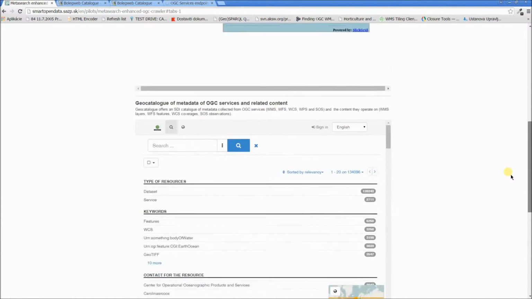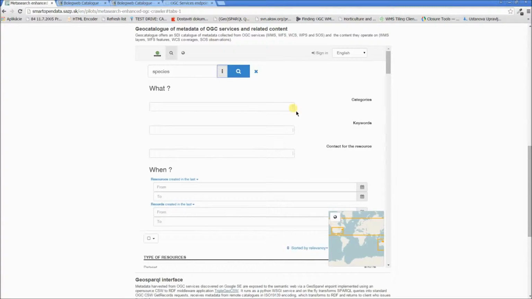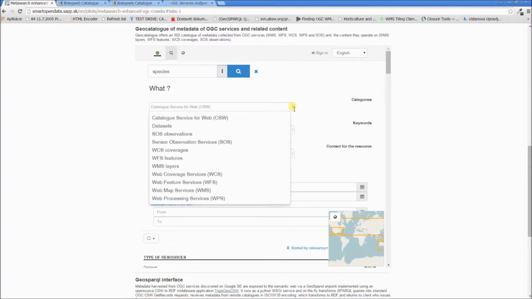The second component is called GeoCatalog of Metadata of OGC Services, which you can use in a classic SDI way. So you've got full text searching capabilities, as well as advanced operators, or advanced search fields, advanced search options.